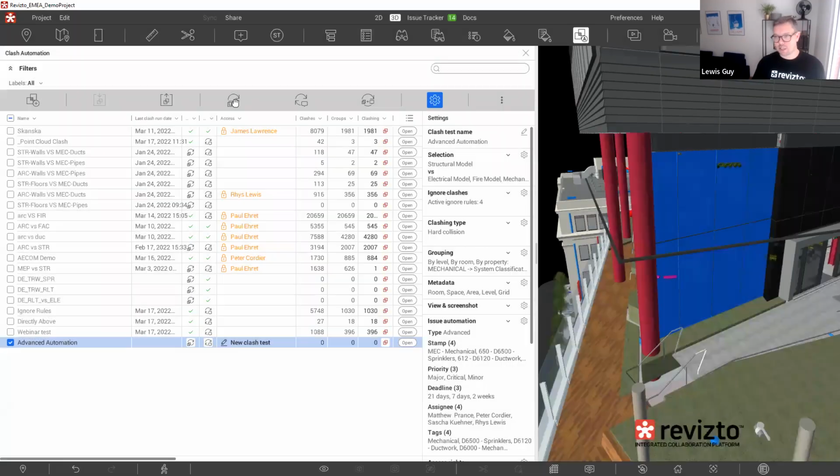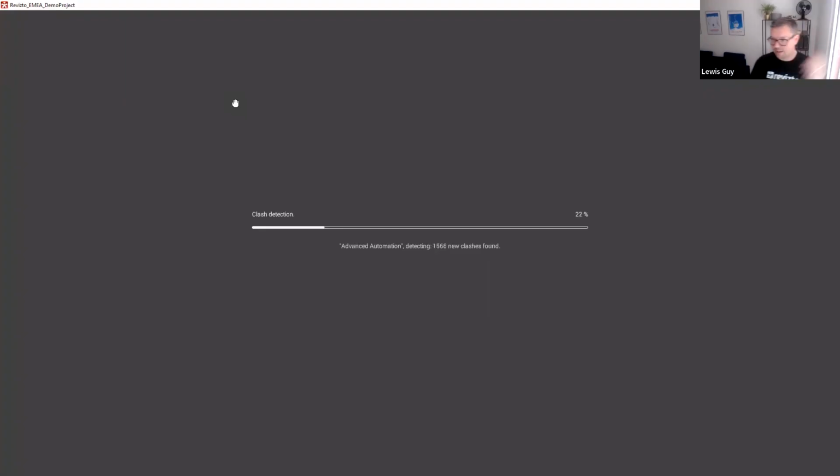And I'm going to run this clash test. I think this will find about 10,000 clashes now. So we'll just give this a few seconds to run through and do this. And now, once these results are generated, obviously they've automatically been grouped in the way that I've set them up. So I can now go in and I can start reviewing them.